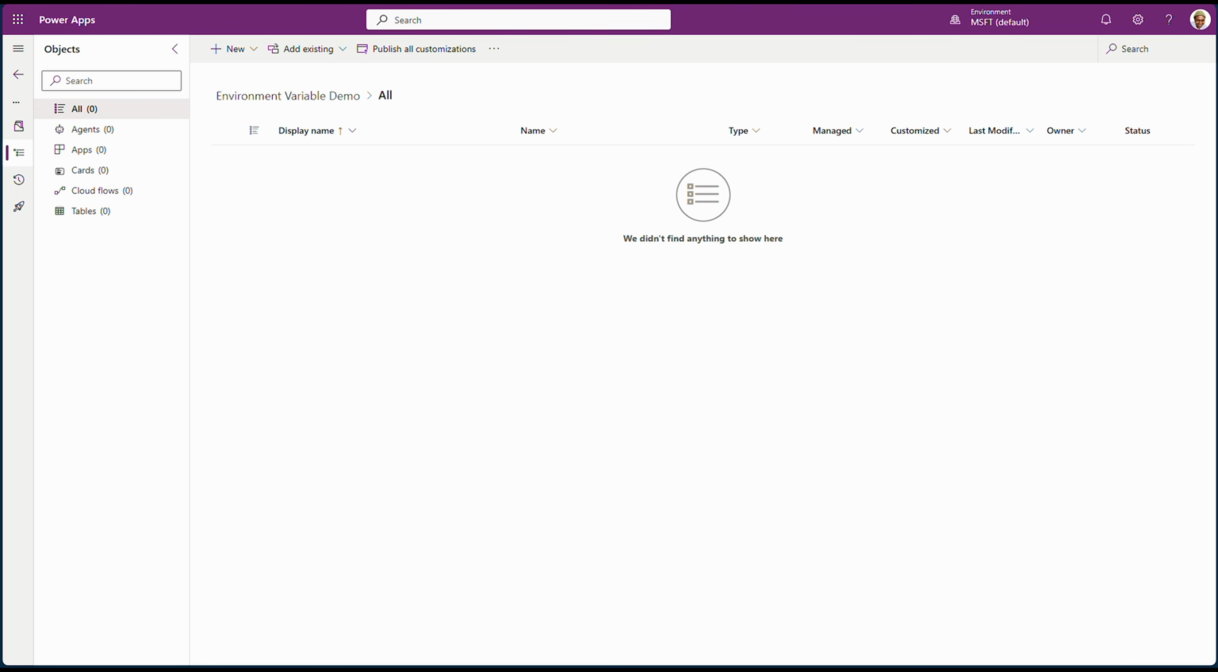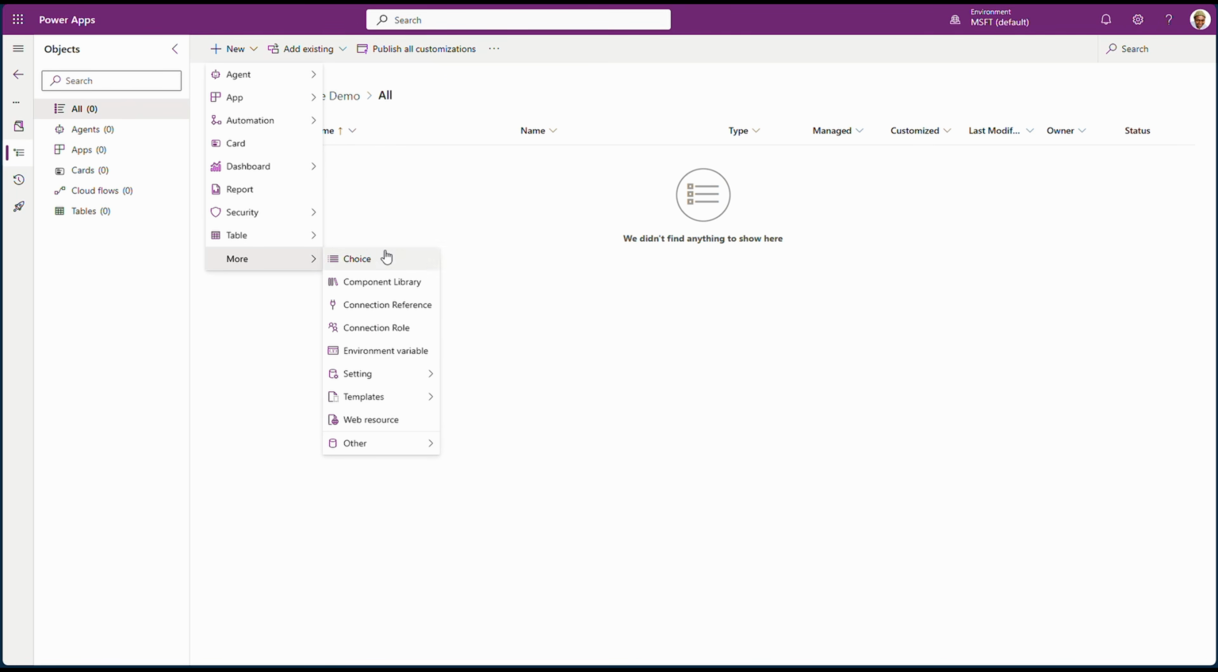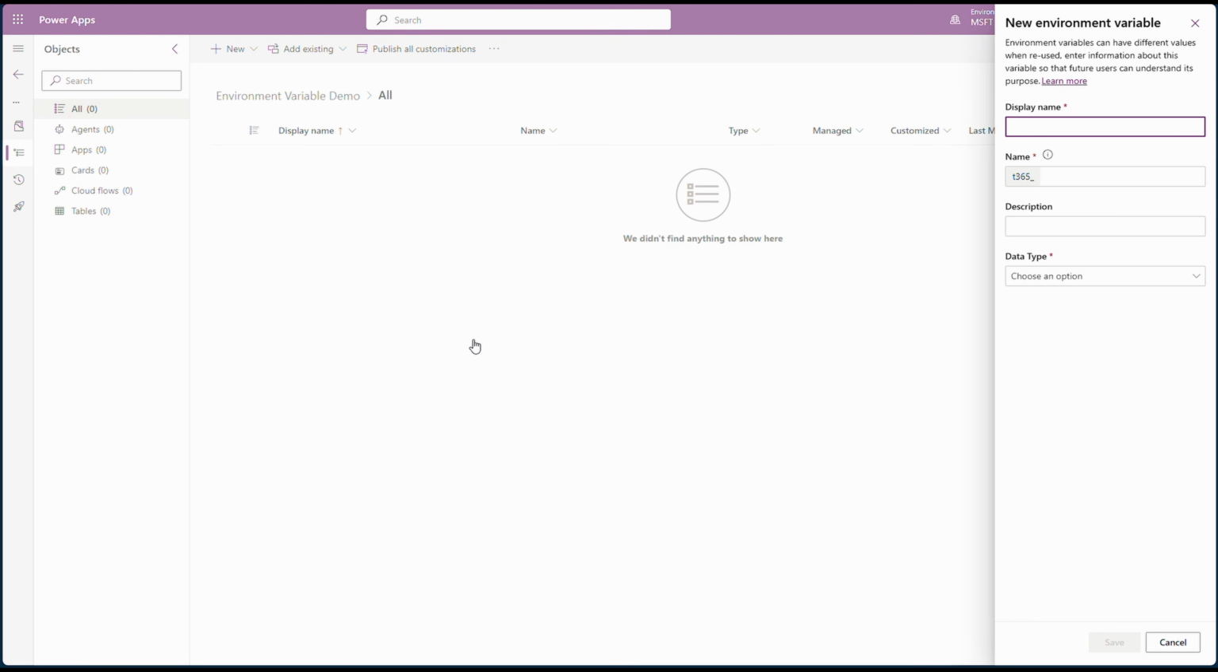Next, we'll head over to create an environment variable in the solution. Click on New and go to More. When you're on More, you'll see Environment Variable. Click on it. And let's give this environment variable a meaningful name. I'm gonna call this one Web API URL. You can give it a description to detail what it is all about. Choose the data type. In this case, it's just text.